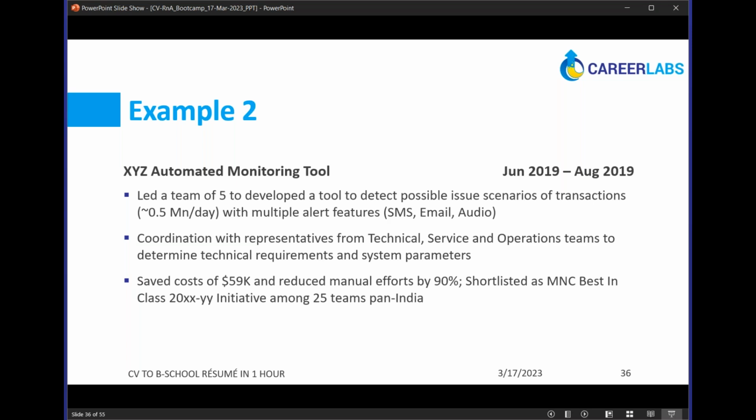Okay, so this is how you would basically show your pointers, right? The first one talks about the summary statement. We have a team of 5 people to develop so-and-so tool to detect possible issue scenarios, blah blah blah, with multiple features. Done. This is the overall summary of what the project was all about and what you did, right?